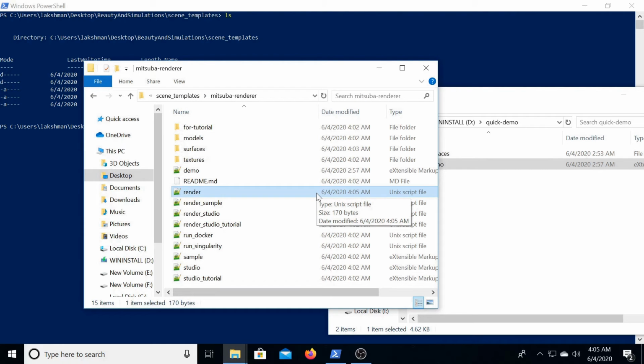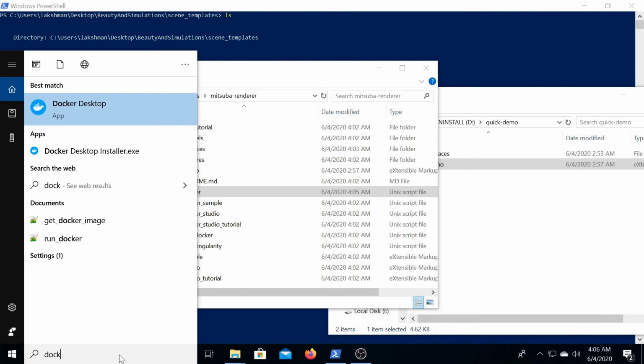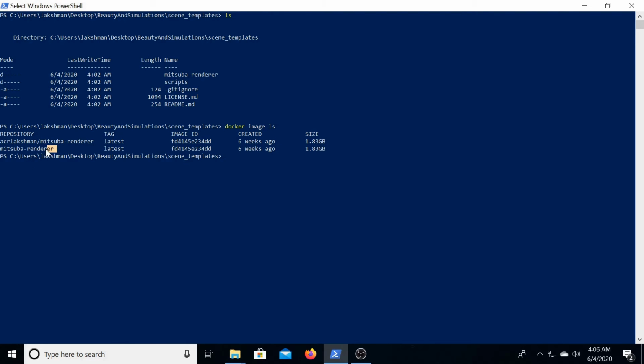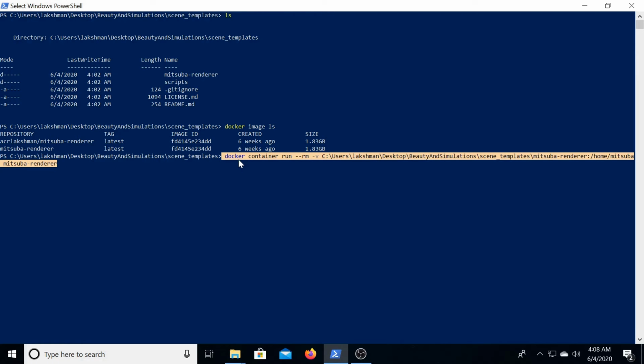We have to execute the Docker command. Before we execute Docker, we have to make sure Docker Desktop is running. Search for Docker Desktop and start that. I already have that running. Before I execute the Docker command, I want to see the images. I already have the Mitsuba render image available, which we did in one of our earlier videos where we did our environment setup. Let's do a quick recap.